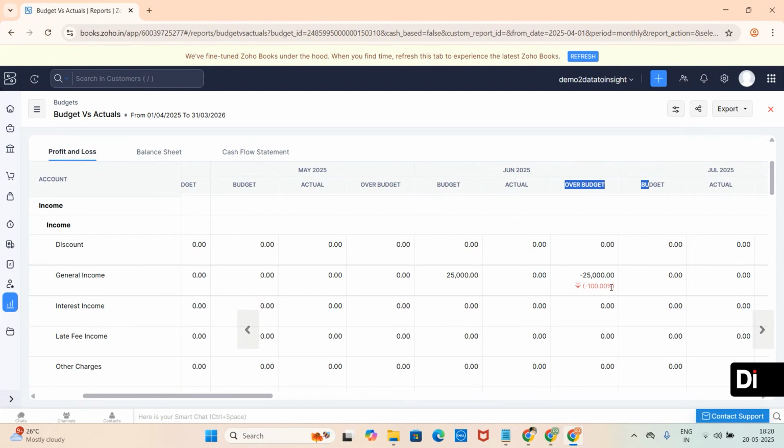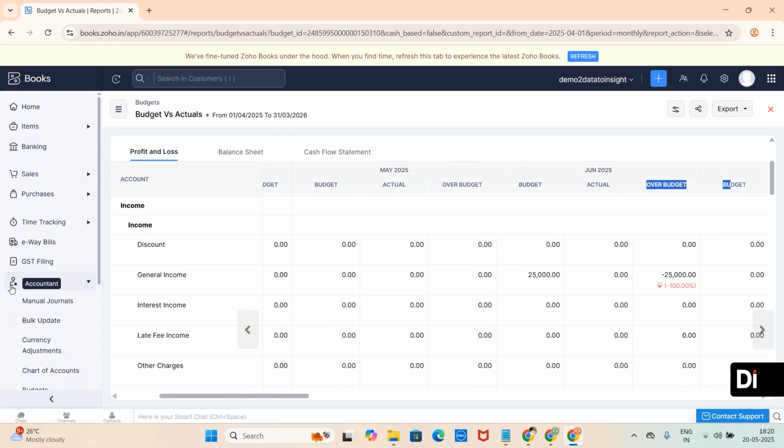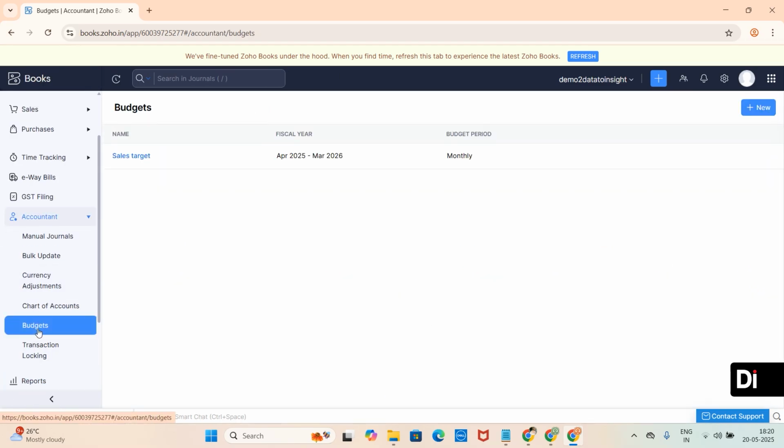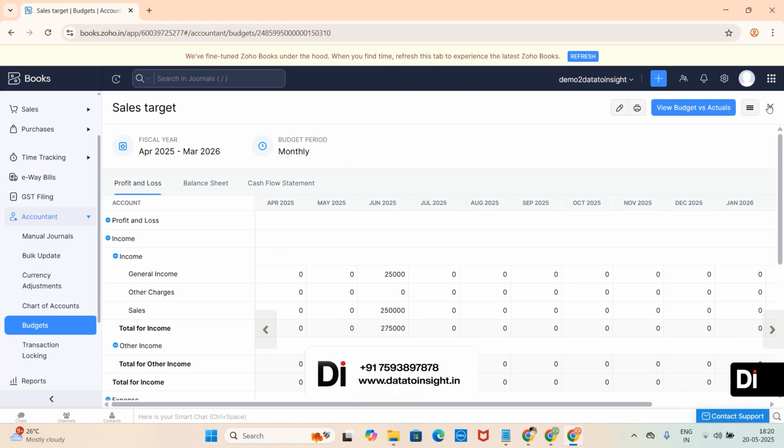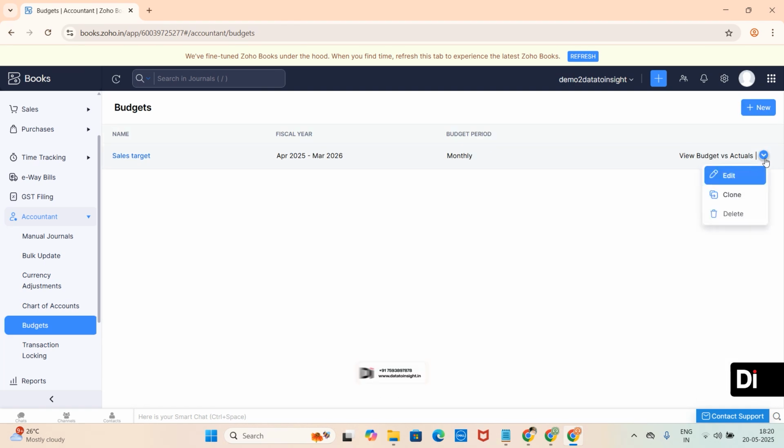What if you need to make changes to your budget later on? No problem. You can easily edit or delete a budget in Zoho Books. For that, under Accountant module, go to Budgets. You can see the created budgets list over here. Click on the arrow button, and if you want to edit the created budget, click on the edit option. And if you actually want to delete the created budget for any purpose, click on the delete option button.